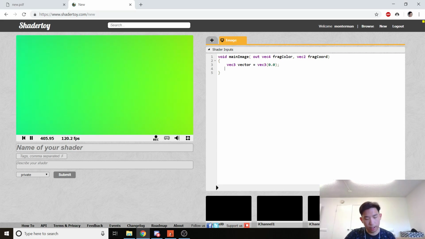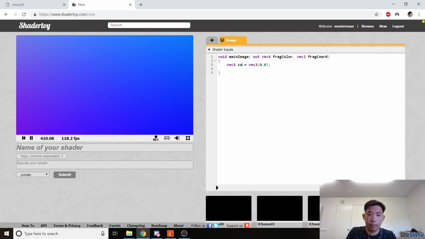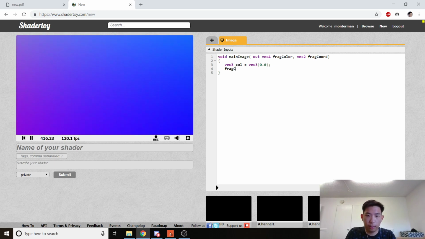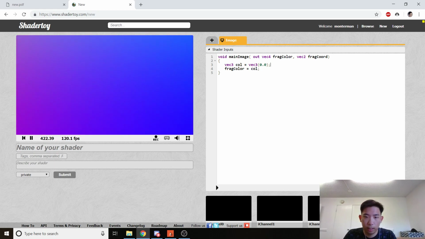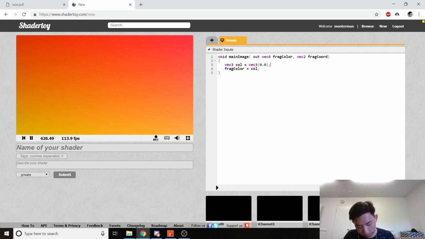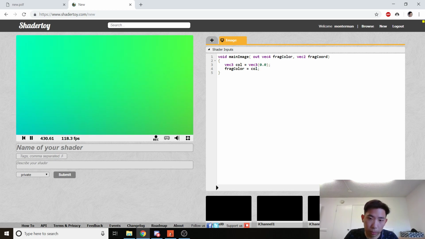If I just assign the vector, or let me name this color, right? What I can do with color is assign the fragment color to be color, but there's something wrong. I've said that colors are represented by RGB values. That's 3 components, but our output frag color here is 4 components.